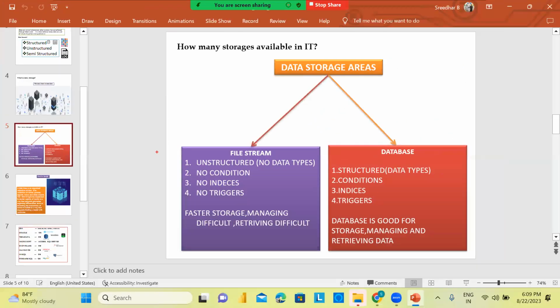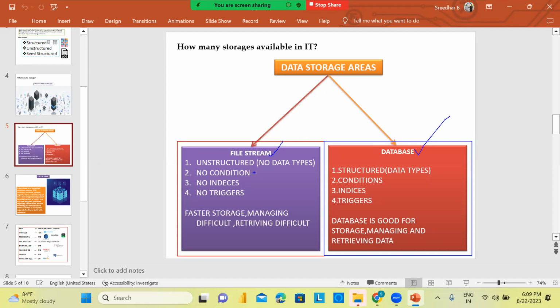According to the system, we have two major formats: one is file, and the second is database. One is a file stream, and the second is called a database stream. Nowadays we can see a lot of file formats available: doc format, document, Excel, PDF, JPEG.